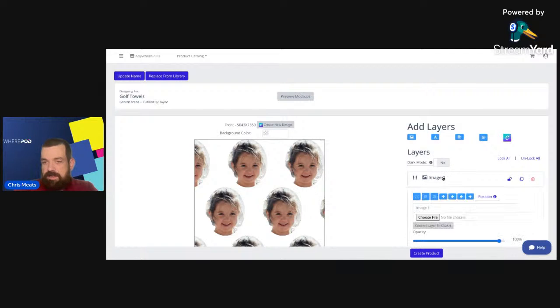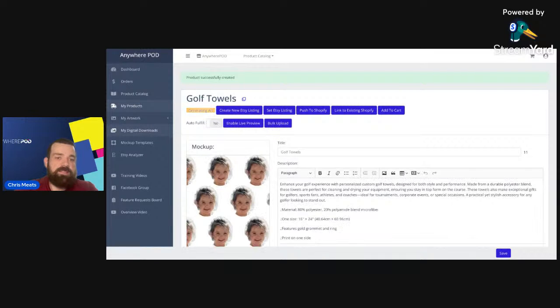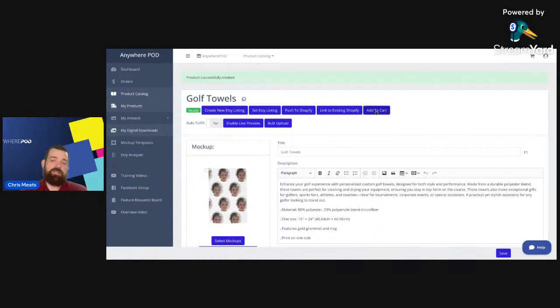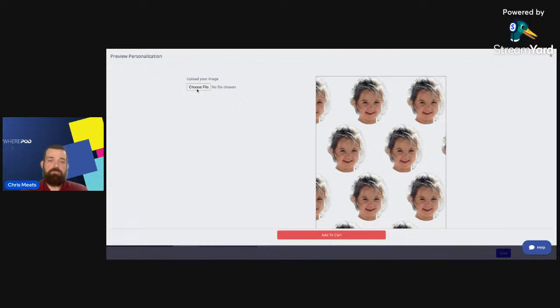Once we have that all set, we can just go to create product. And that's going to go through and create all of the placeholder artwork for us, and then also give us any of the mock-ups that are available as well. So we'll let that finish here. And then we'd be able to set this up with a live preview on Shopify, or when it comes into AnywherePOD as well. So just to see what that's going to look like, if we come to add to cart, and we go to add personalization, when we upload a new image here, let me just find one.